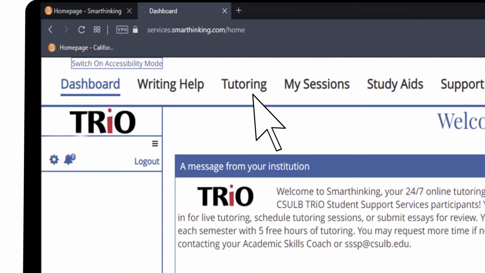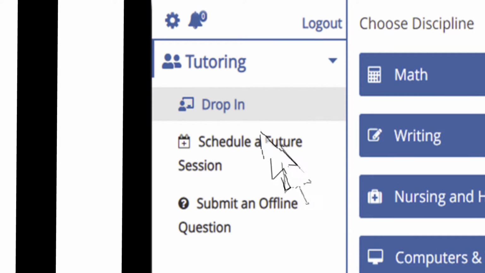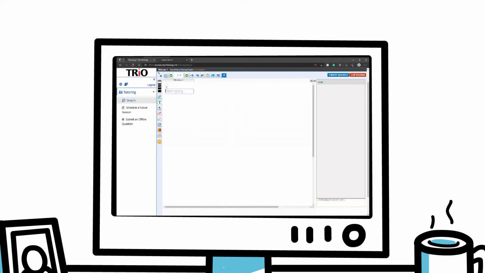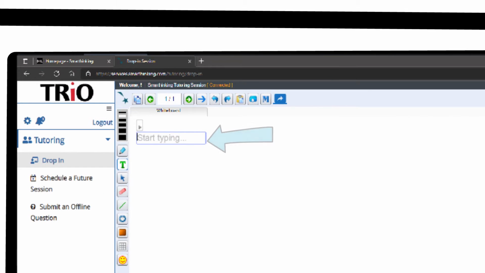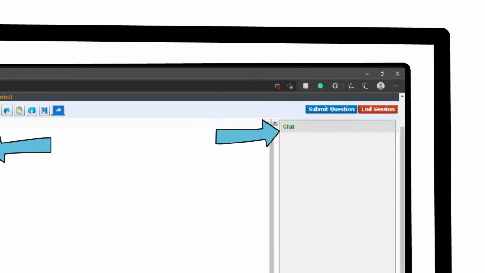Next, you will go to the Tutoring tab. Make sure that your settings on the left is in the drop-in option and choose the subject that you will need help on. After you choose the subject, it will take you to another screen where a whiteboard will appear on your left, as well as a chat section to your right.